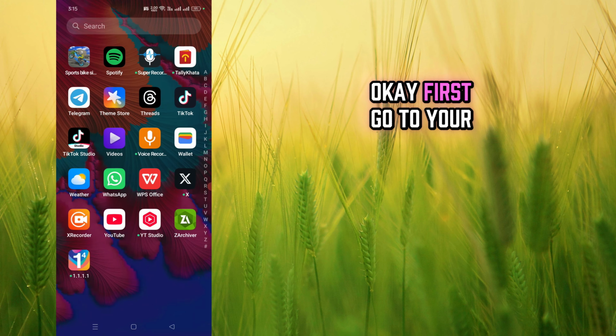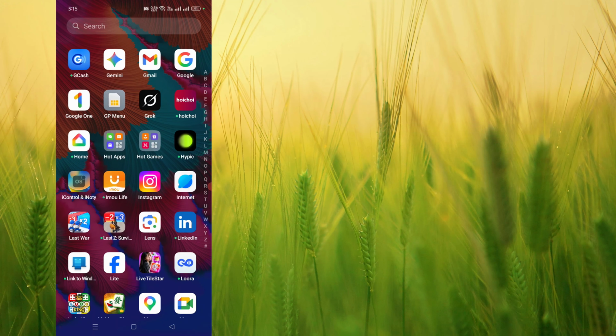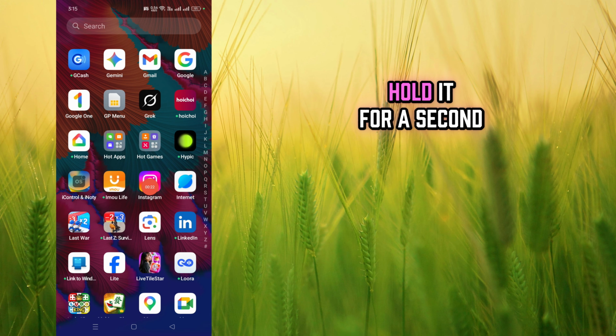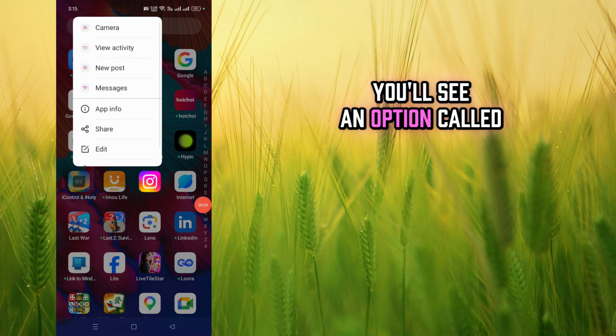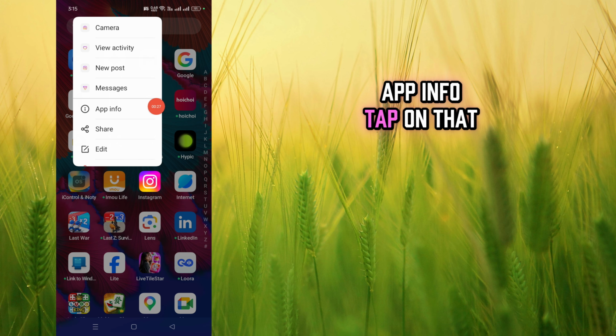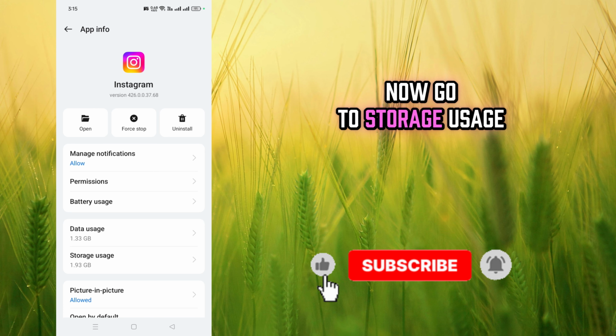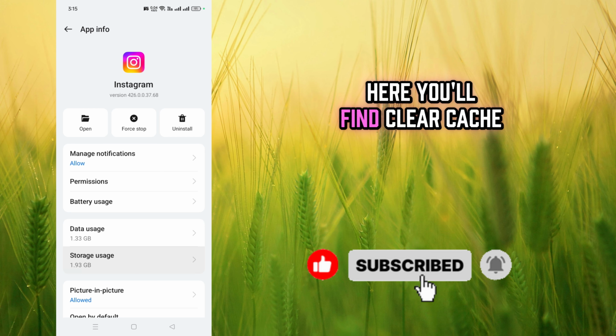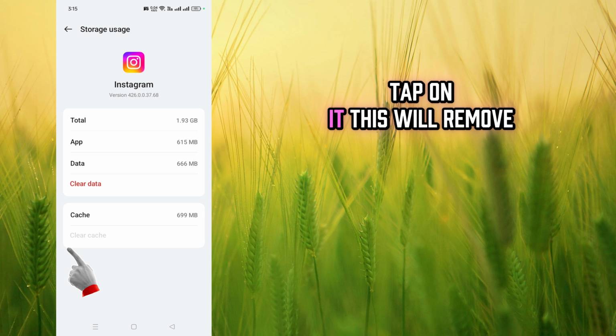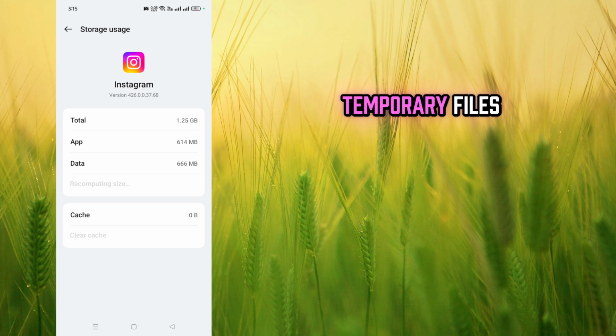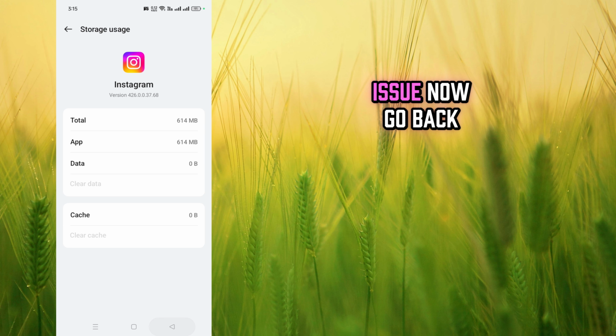Okay, first, go to your Instagram app. Now, long press on it, hold it for a second. You'll see an option called App Info. Tap on that. Now go to Storage Usage. Here you'll find Clear Cache. Tap on it. This will remove temporary files that might be causing the issue.